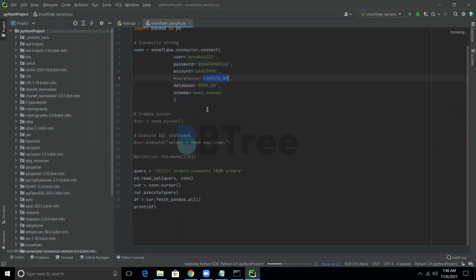A warehouse is not necessarily required because I have only one warehouse. For the query, you can mention what query you need to run. Right now I'm querying the JSON from orders. From pandas, I have a read query method, and I just gave it the query and the connection details.